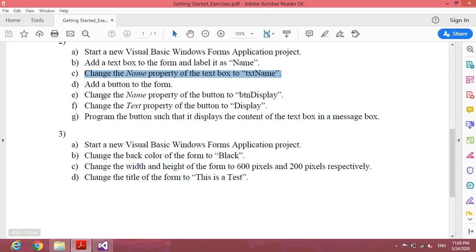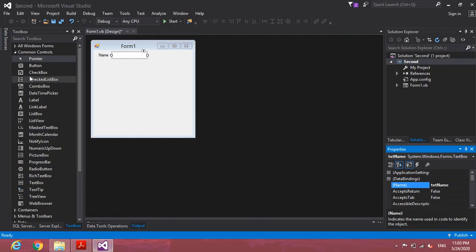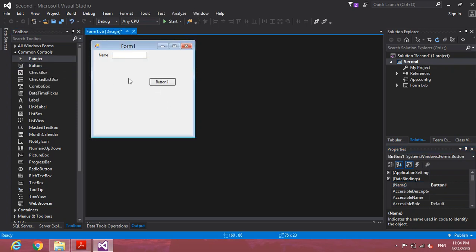And then let's look at the next part. Add a button to the form. Now you have to add a button to the form. One thing is you can double click or else you can drag and drop. In order to include the name, in this way we can change the length of the text box. And here you can put the button.